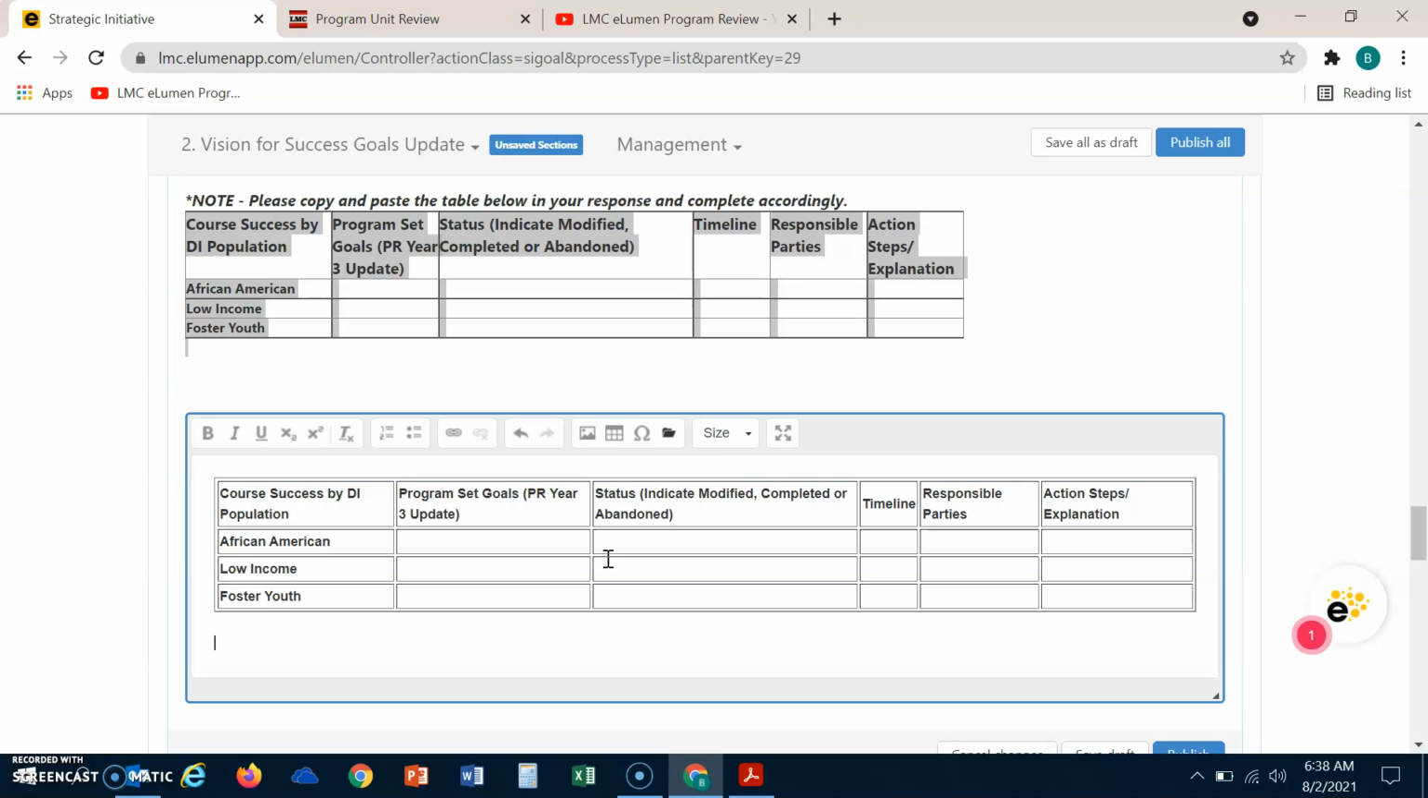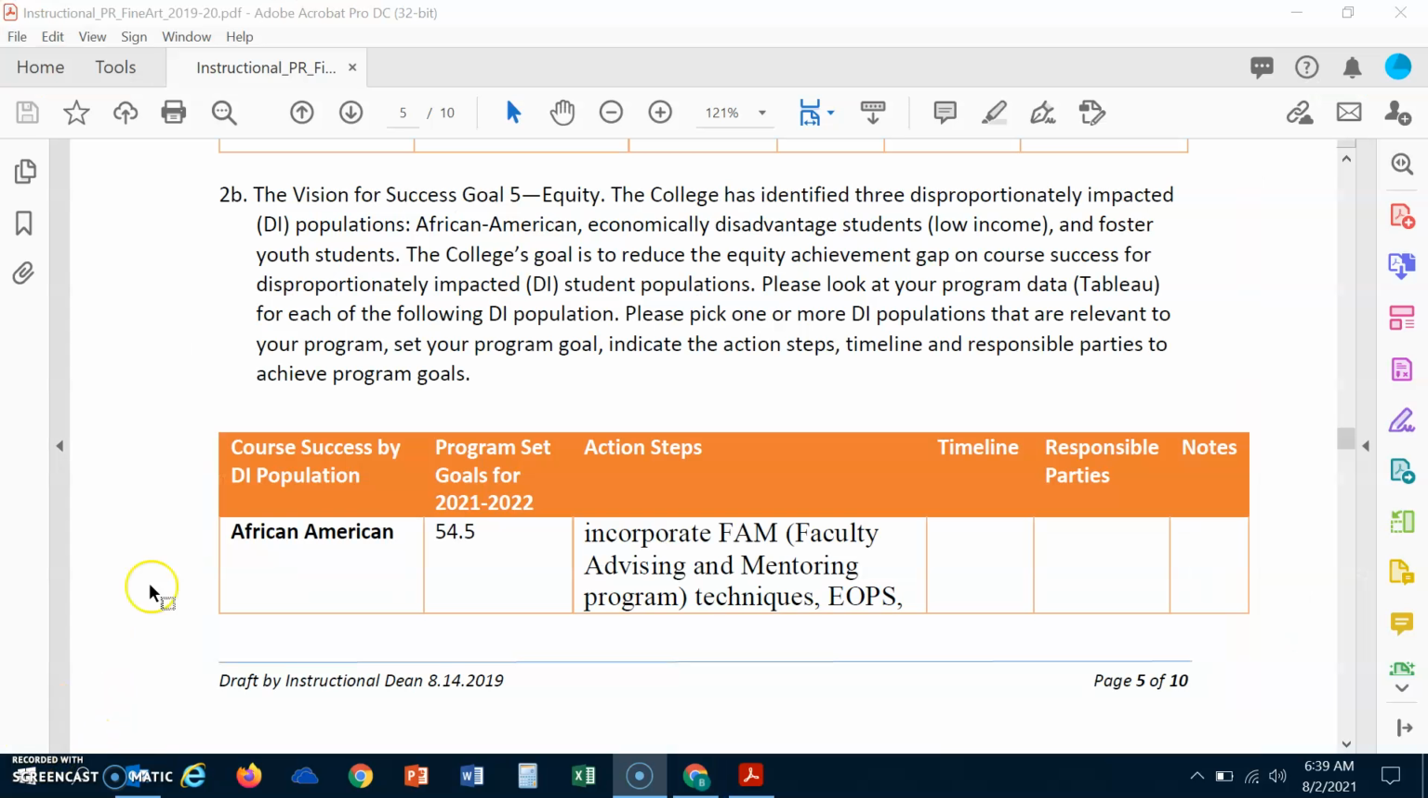I ensure that I have my Program Review Year 3 Update Report open and accessible so I can copy and paste the information accordingly and then complete the updates. I'm now ready to navigate to my Program Review Year 3 Update Report to copy that information into my Year 5 update in eLumen. I am at my Year 3 report, question 2B.